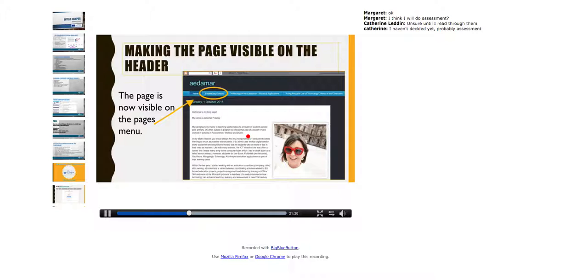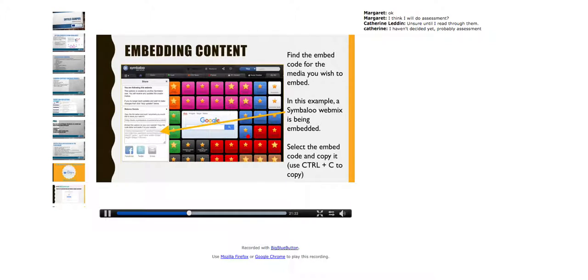So I'm just going to move on. Now, embedding content. Embedding it means that it's active, it's interactive. I spoke about Symbaloo in our last webinar. I'm just using a Symbaloo here, for example.